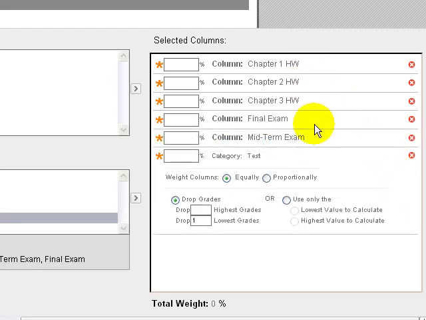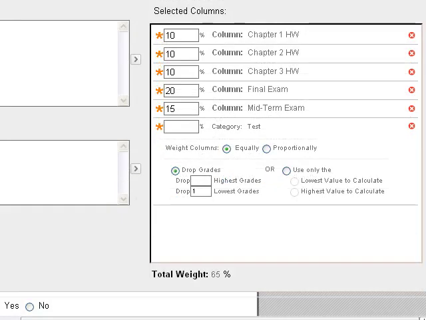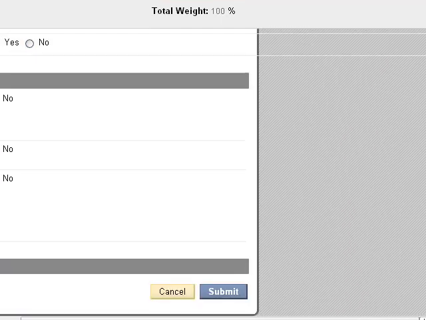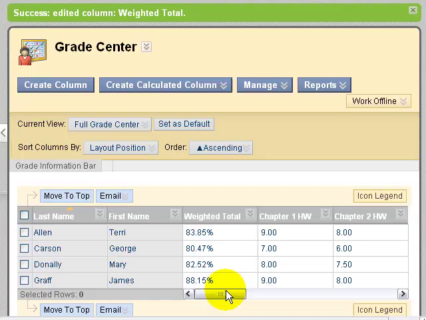Once all of the individual columns and categories have been added, you will need to assign the weighted percentage for each. As you add your weighted percentage, watch the total weight located at the bottom of the selected columns area and make sure that your total percentage adds up to 100%. Then scroll to the bottom and click Submit.